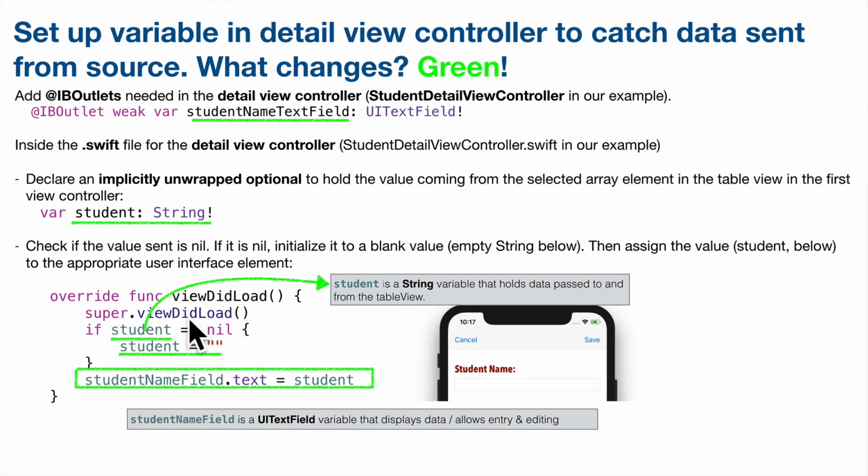This will execute only if you clicked on the plus button because we haven't passed a value over. Down here, either we've set the student to the empty string or we've got a value that we've passed over. In either case, we're going to update student name field.text equal to student. What's going to change? The stuff in green. The name of any user interface elements. In our case, it's student name text field, so that's why this is underlined.